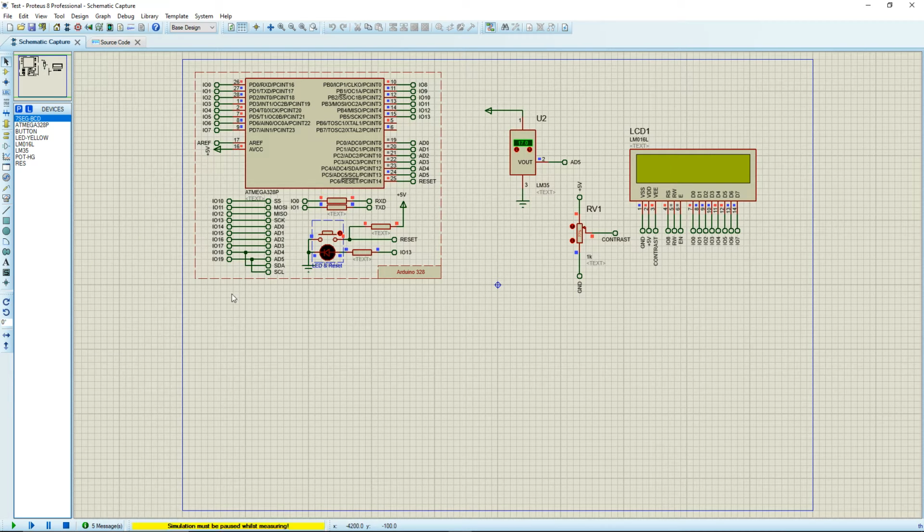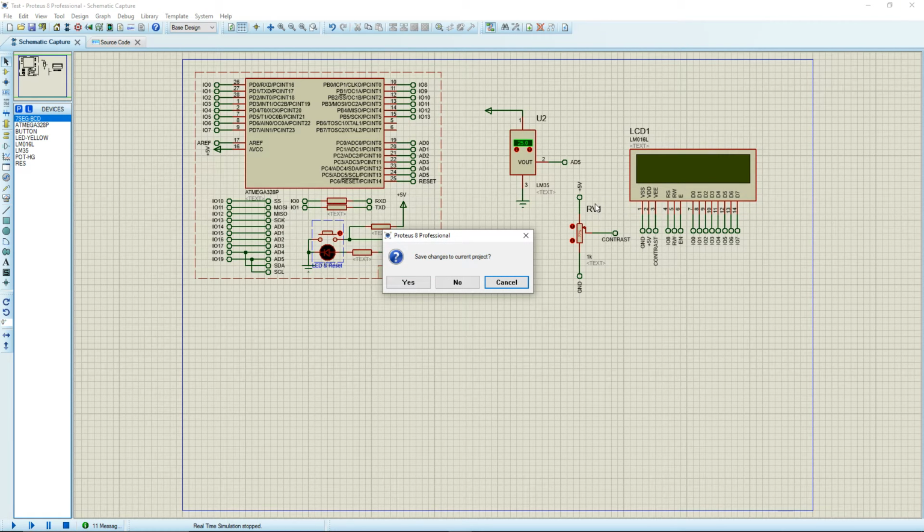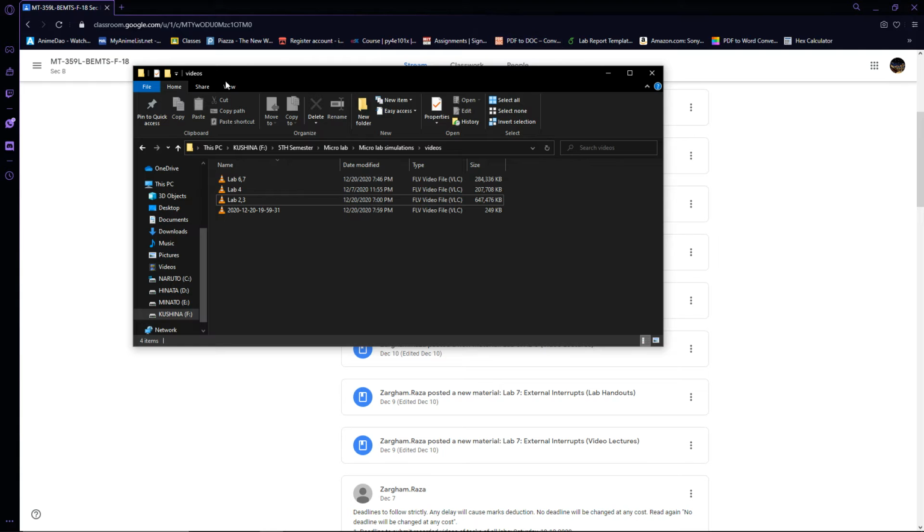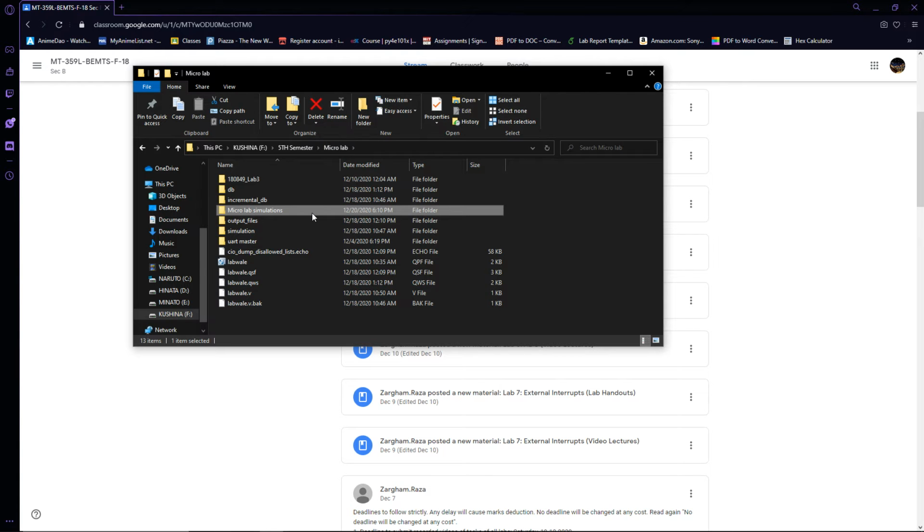I don't know why it's not working right now, but it was working in the lab, and I did show you over there. I don't know why my LCD is not displaying data right now. Maybe there is some problem, but let's just move to the next lab. I did show you in the lab, and it was working properly at that time, so I will check later what's wrong with it. So let's move towards lab 9.